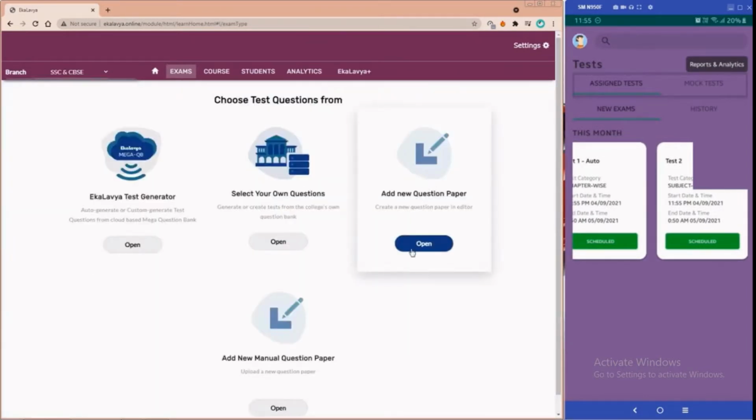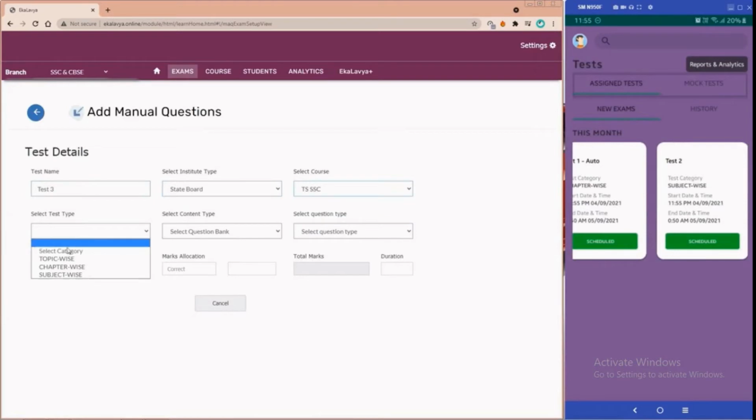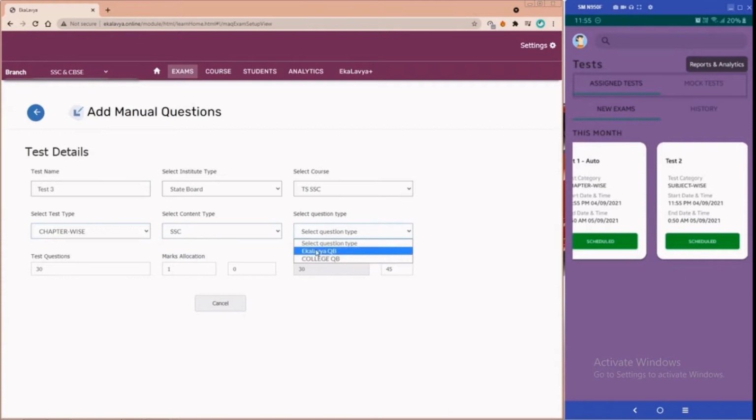Click on plus new test. Here in the third category, you will add your own questions. Give the test name, select institute type, select course, select test type, select content type, select question type as college QB.